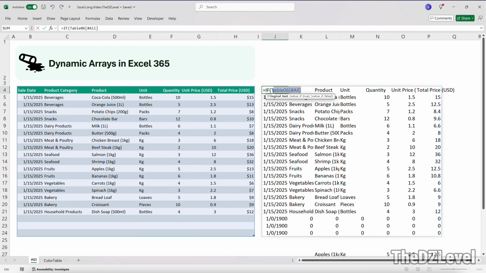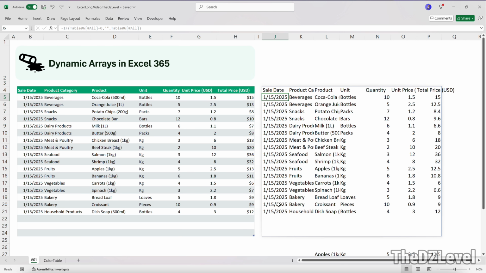First, I'll copy our original dataset. Press Ctrl+C to copy. Our condition will be, if this value equals 0, then we'll return nothing by typing 2 quotation marks, otherwise, we'll return the corresponding value from the original dataset. Let's paste the copied data here. Close the parentheses and press Enter. And there you have it. We've successfully handled those empty cells.